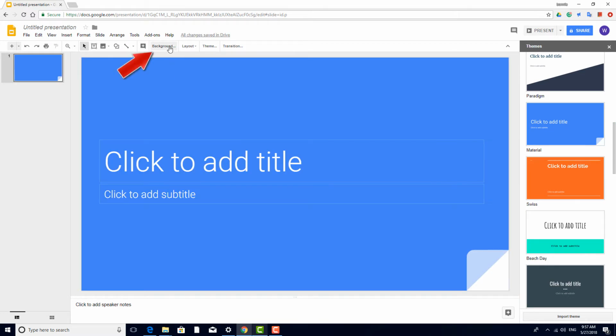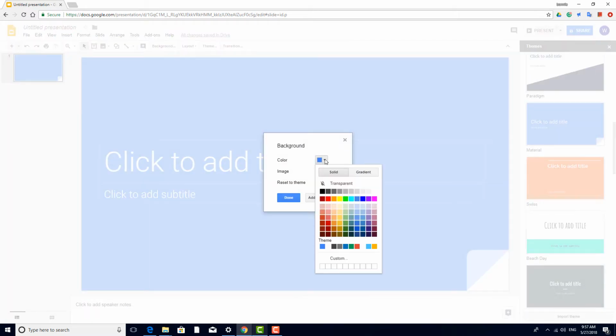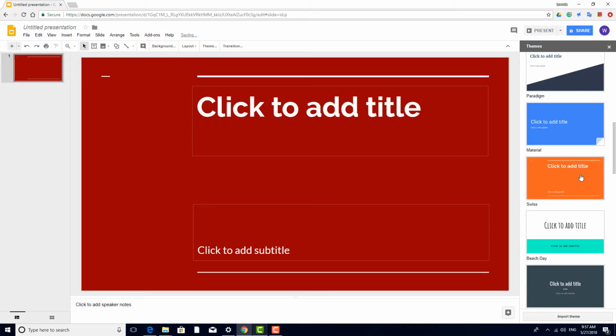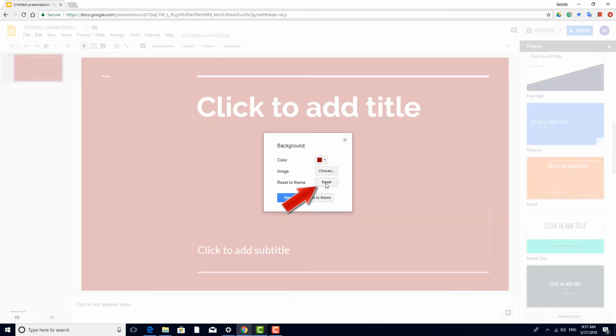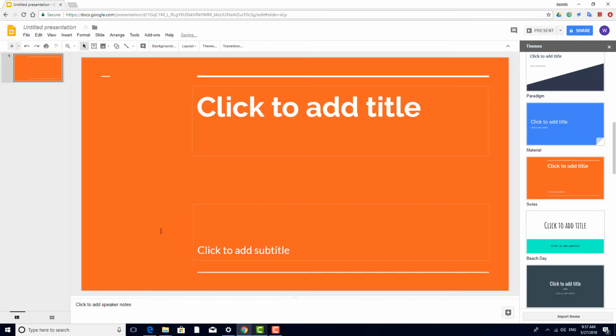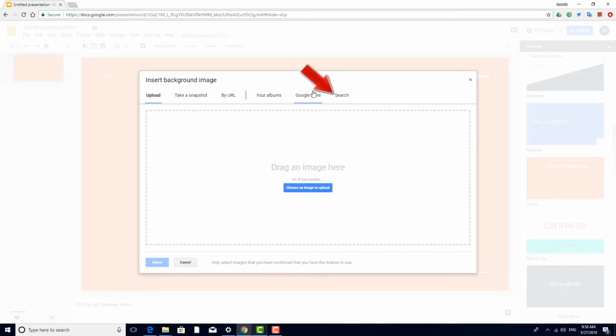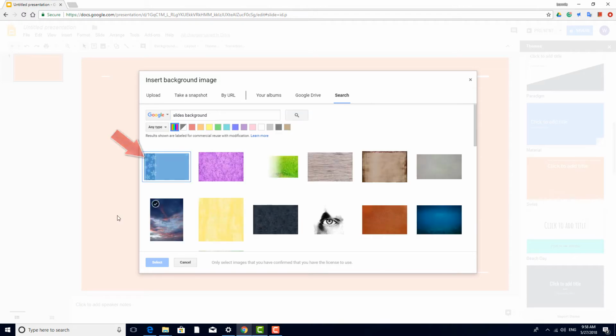I can change the background color by clicking here. If I change the theme, the new background color remains, but I can switch back by choosing Background Reset. Changing the theme doesn't affect any text or images you've added to your slides, it only changes the look. I can also use an image as the background. I'll do a web search for Slides background and choose this one.